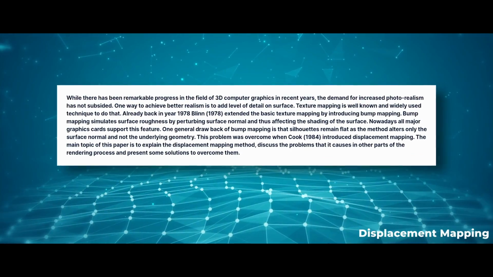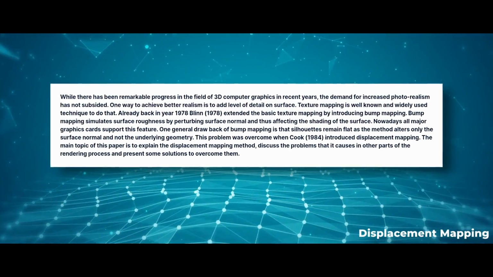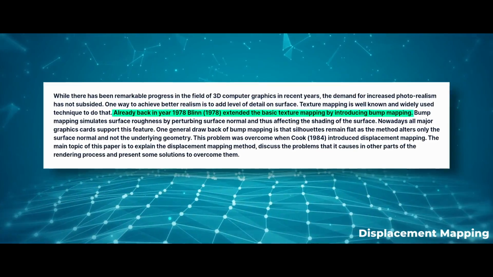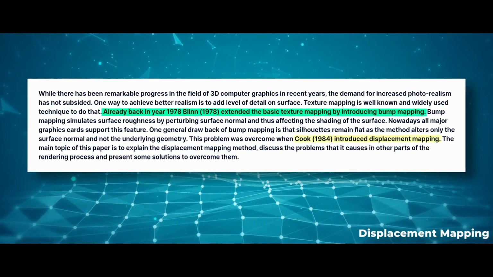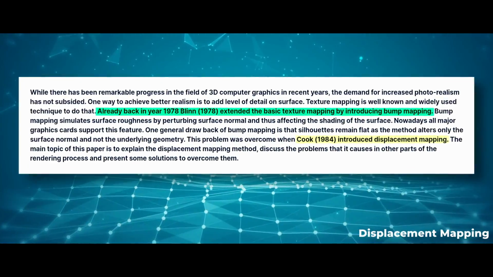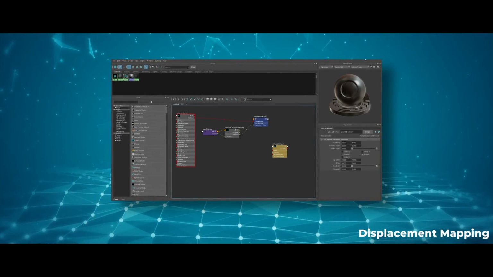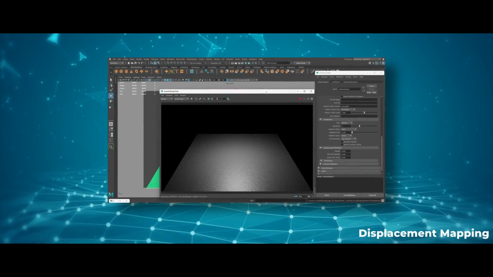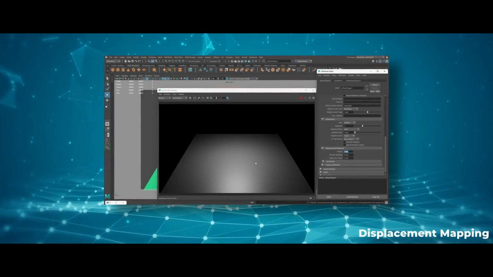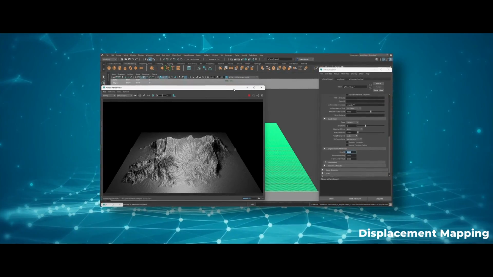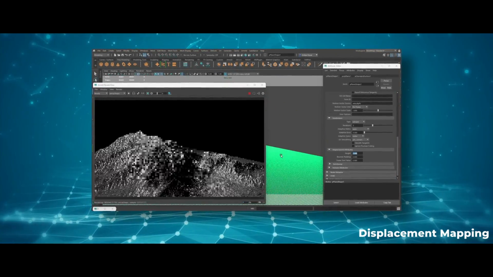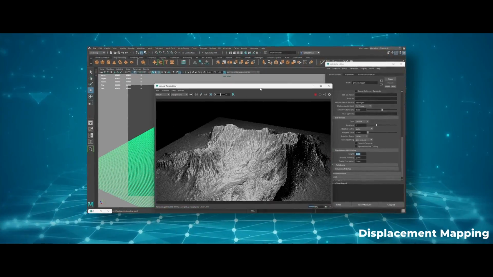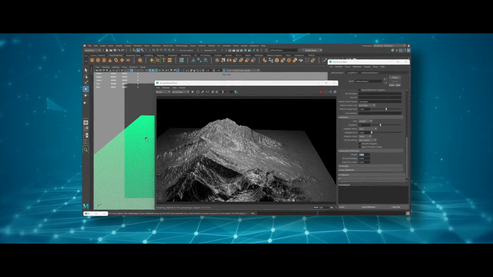Displacement mapping is another variation of bump mapping that was also introduced by James Blinn in 1978. However, Robert Cook further advanced these techniques in 1984 by developing the concept of true displacement mapping, deforming the actual geometry of an object based on a grayscale image, resulting in a more accurate representation of surface details. Displacement mapping became more feasible and realistic with the development of hardware and software in the mid-2000s.